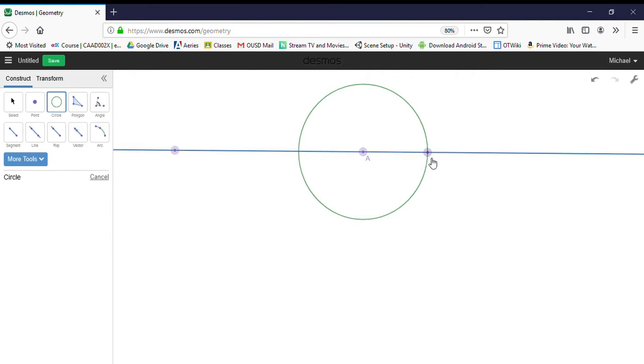And oh, wait, there's another intersection. Well, what else can I do? Now I could drag it back to here, and that would create a perpendicular between the two of them. But I want to create a perpendicular at point A. I want to do it exactly at point A. So let me go a little further. Oh, now this is looking okay.